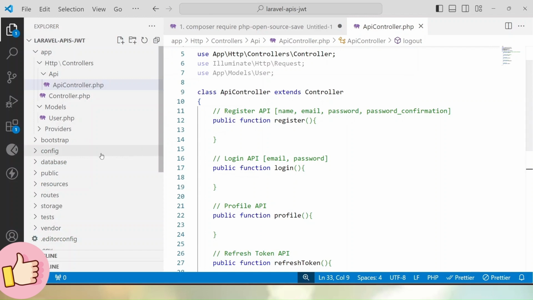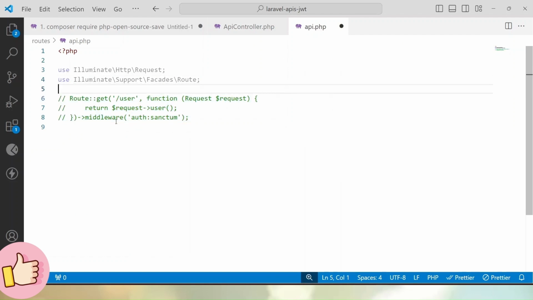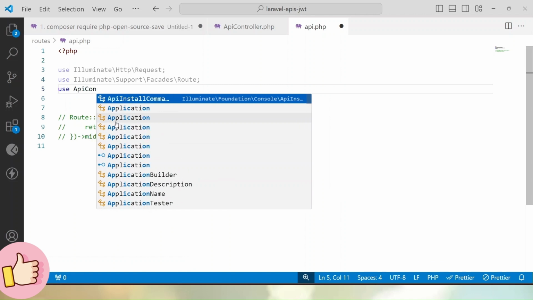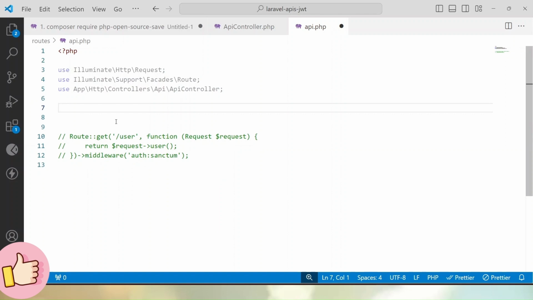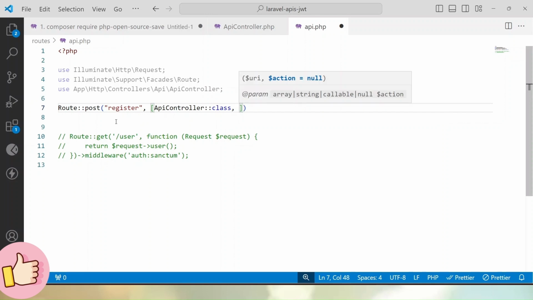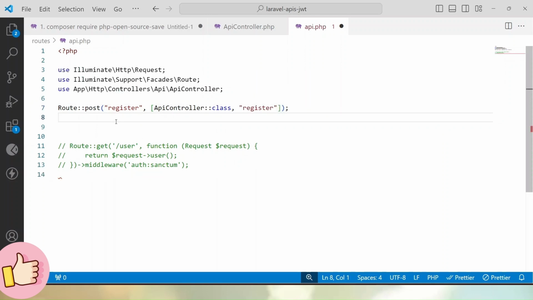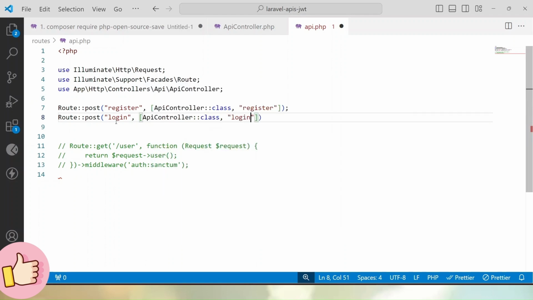Now next, let's open api.php from the routes folder, and here let's comment this line of code. First import our ApiController class. Now here we'll create first our registration API. So route using post request method, let's call register. It will be from ApiController, and from that class we'll have the method called register. Then here let's say route using post method, it will be login. Here ApiController, and from ApiController it will be login.